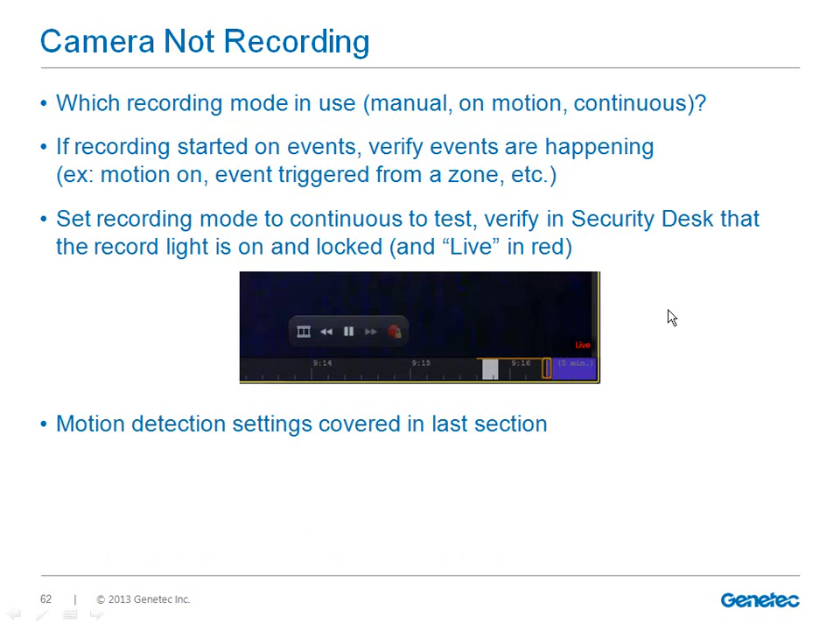Next, take a look at the recording mode. We can have it set to record manually, which is only when somebody clicks on the record button or a record command is set, or on motion or continuously. If the recording must be an action triggered by an event, it may be a problem with the event being sent by the system. Now, this includes motion recording, as we need to see a valid motion on event to start recording.